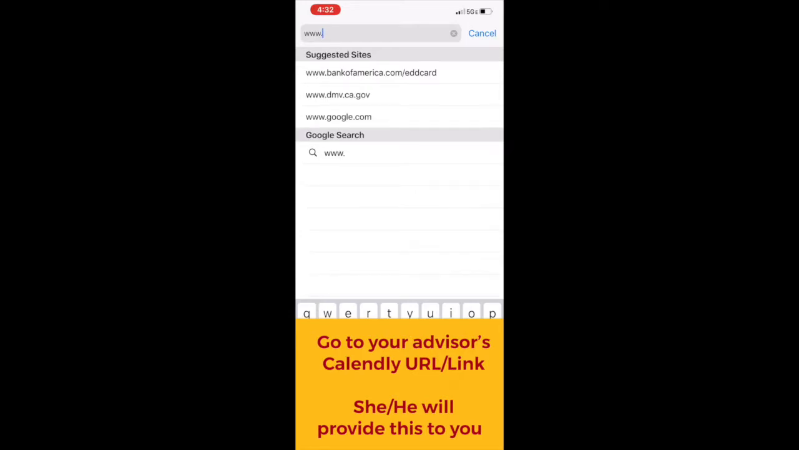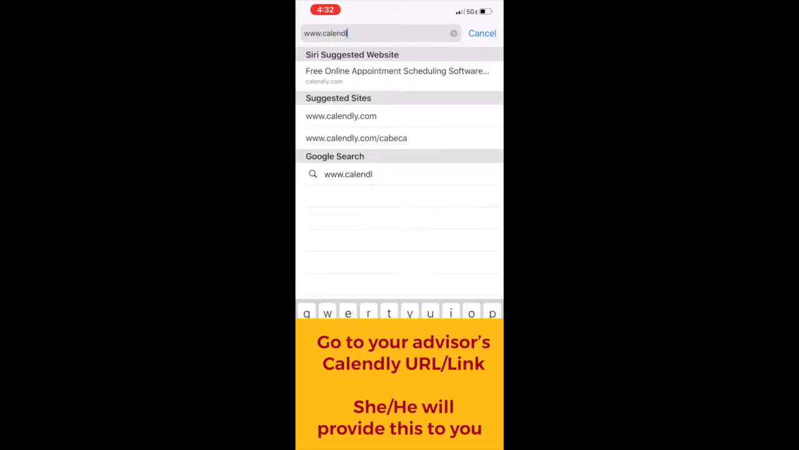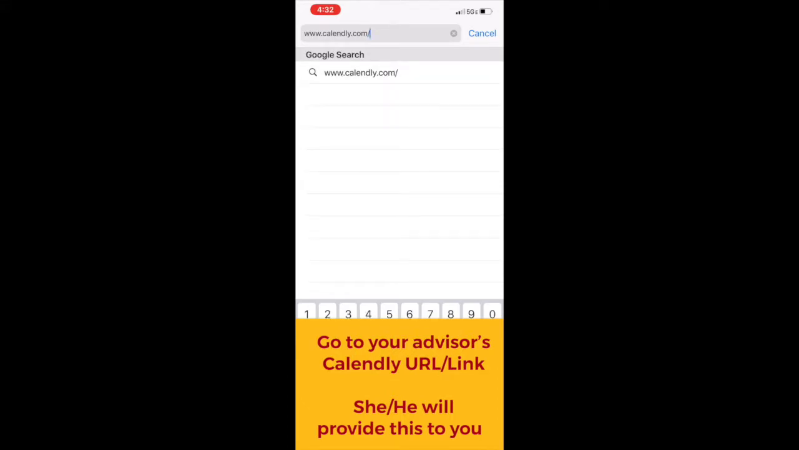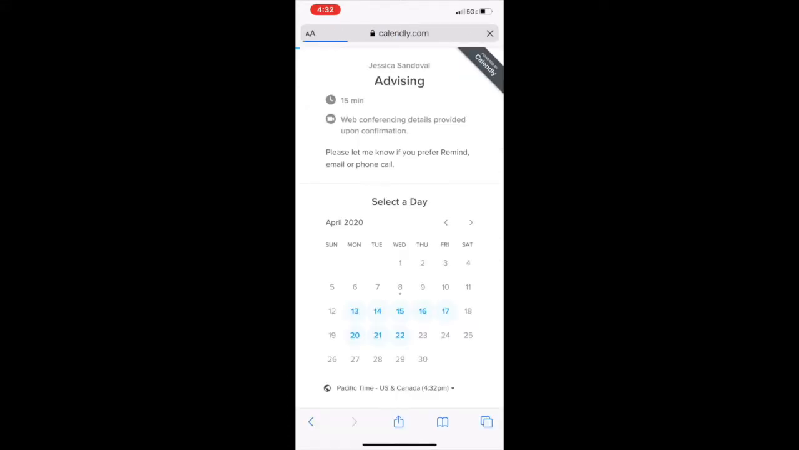This is a tutorial to help you set up an appointment with your advisor using Calendly. First, you will need to go to the Calendly link that your advisor provides you with. Then you will need to select a date you want to meet your advisor on.